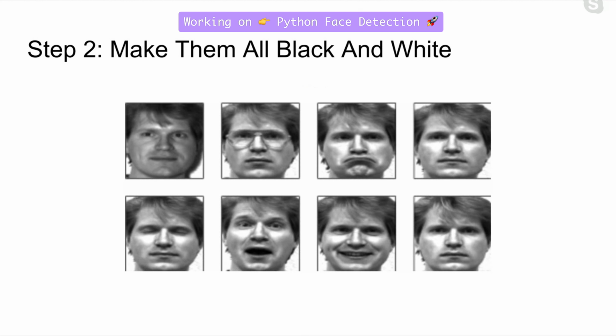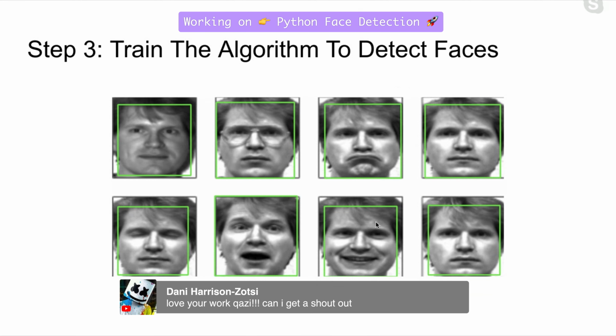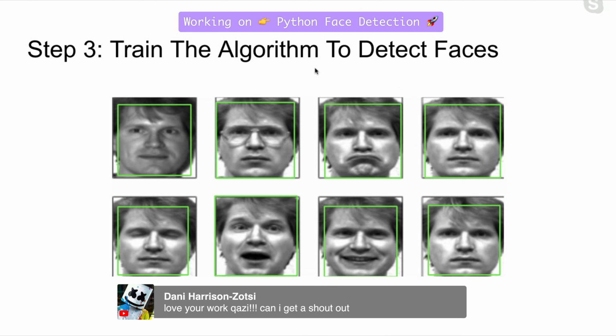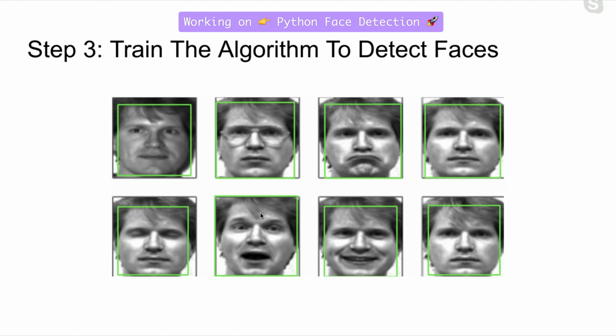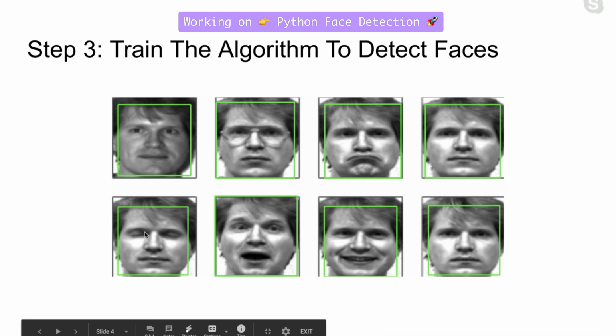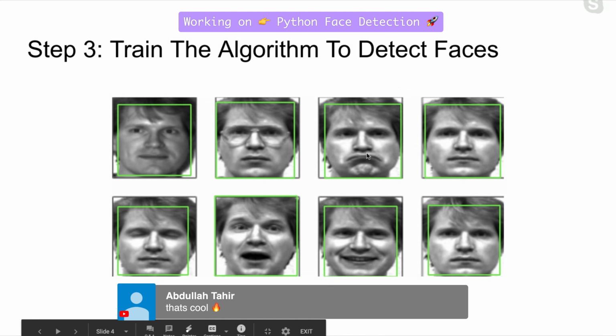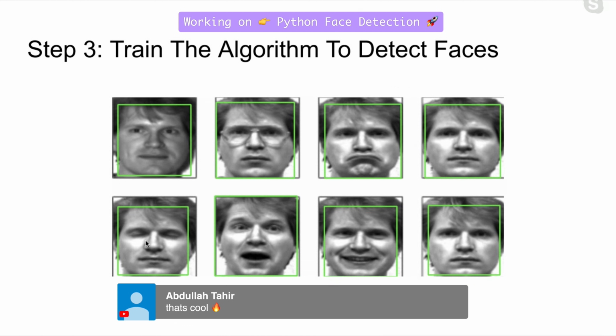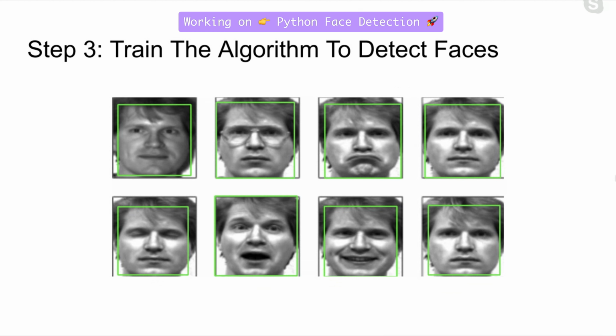And then from here, once we have all of our black and white face images, we can pump those into the algorithm, and it will eventually learn how to detect faces. As you can see here, it's detecting all these different faces, whether you have glasses, open mouth, frowning, smiling, eyes closed, hair. If you train it on enough data, it can recognize babies, females, males, even monkeys.